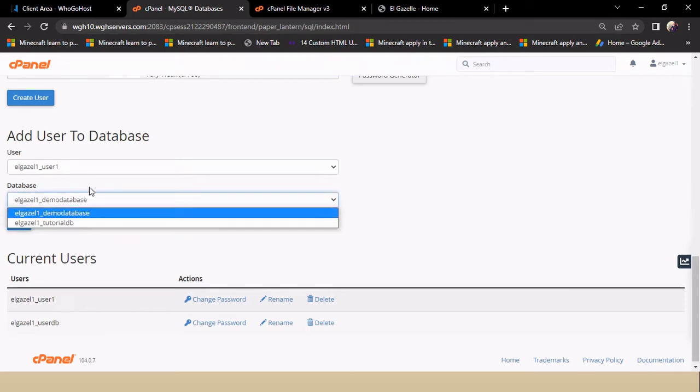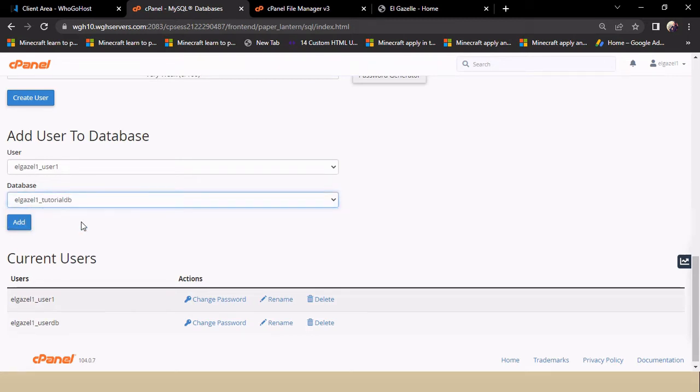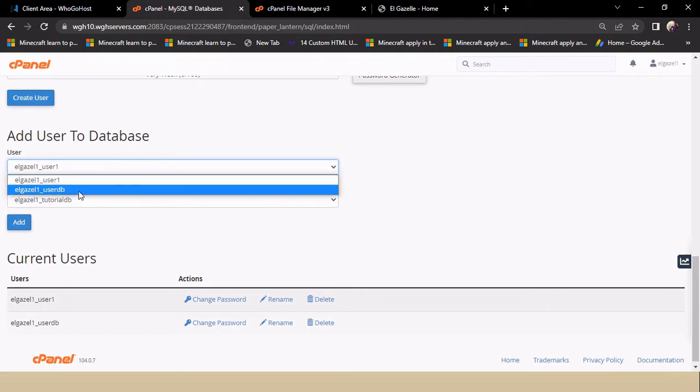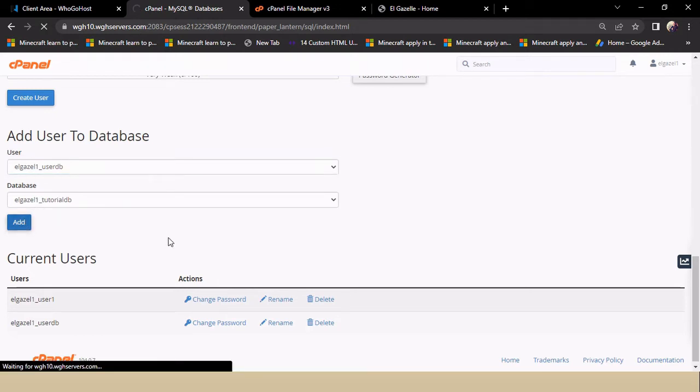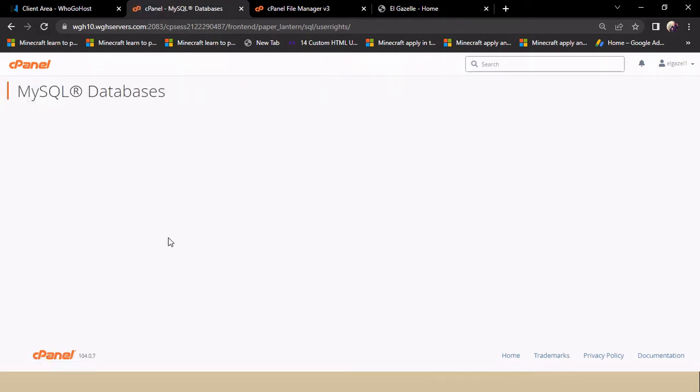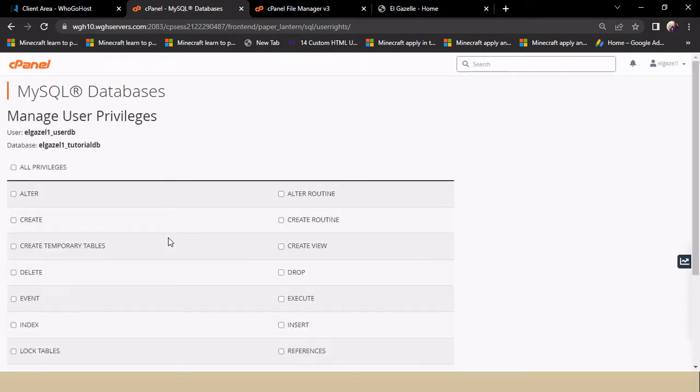If you click here too, this is the database we just created, tutorial db. Let's assign user db to it. So the user is elgazel1_user_db, and the database is elgazel1_tutorial_db. Then I'm going to add, meaning I want to assign that particular user to the database. Once that is done, now you see manage user privileges.